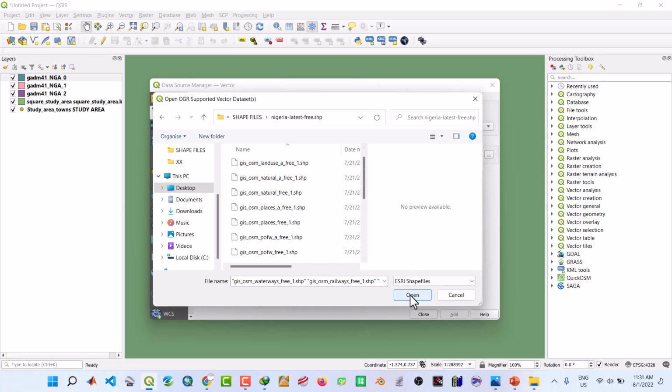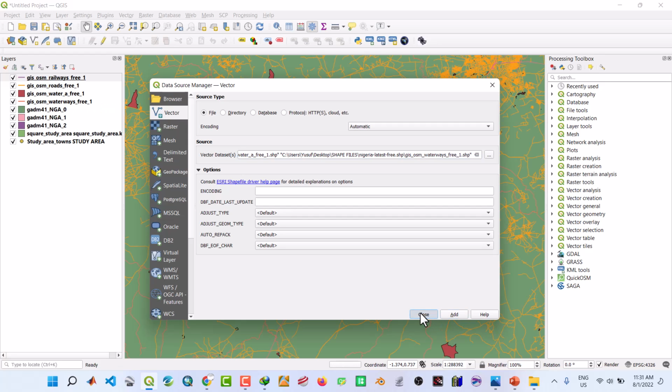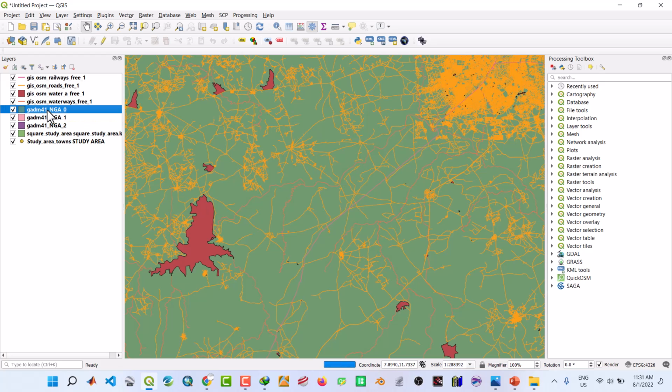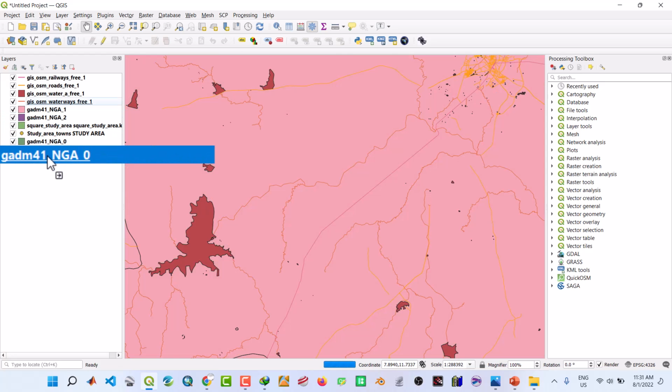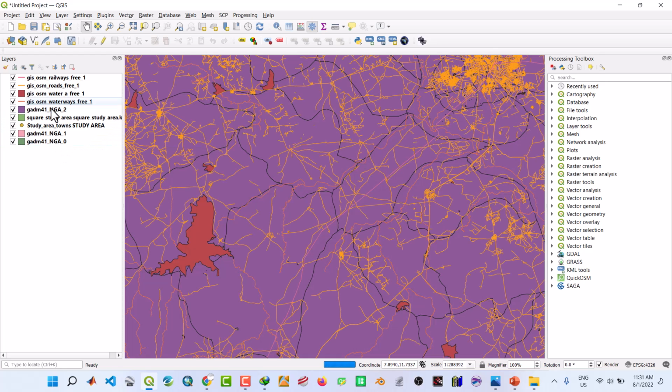Let's bring this one so far. Open, then add, then close. Now let's work with this data first. As you can see, we have it so mixed up. Let's bring this one down, which is the country. Then this is the state, the local government.